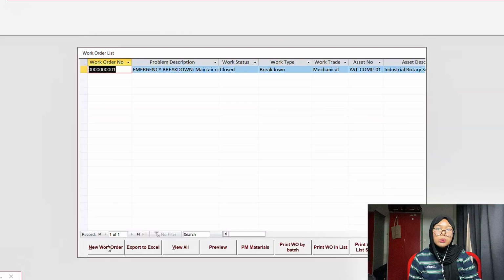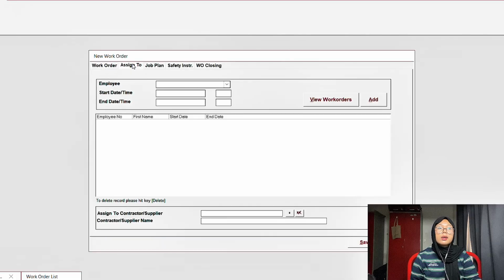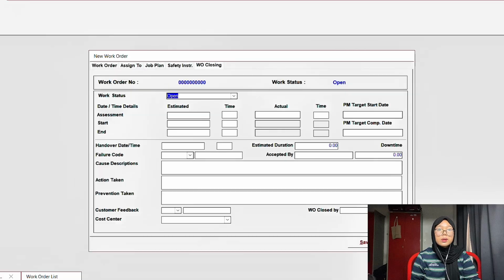If you want to enter a new work order, you just click here and fill in all the details of the work order, and then assign to who, and then the job plan, safety instruction, and the work status, closed or completed. And then you can save here.